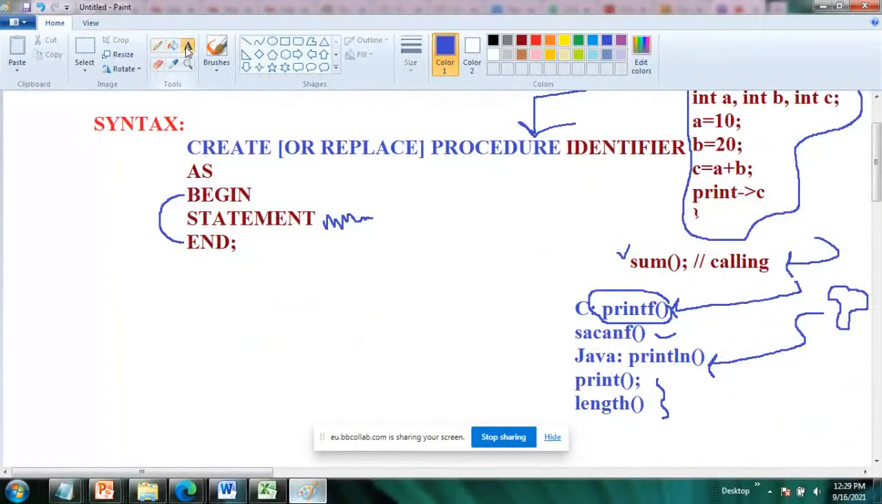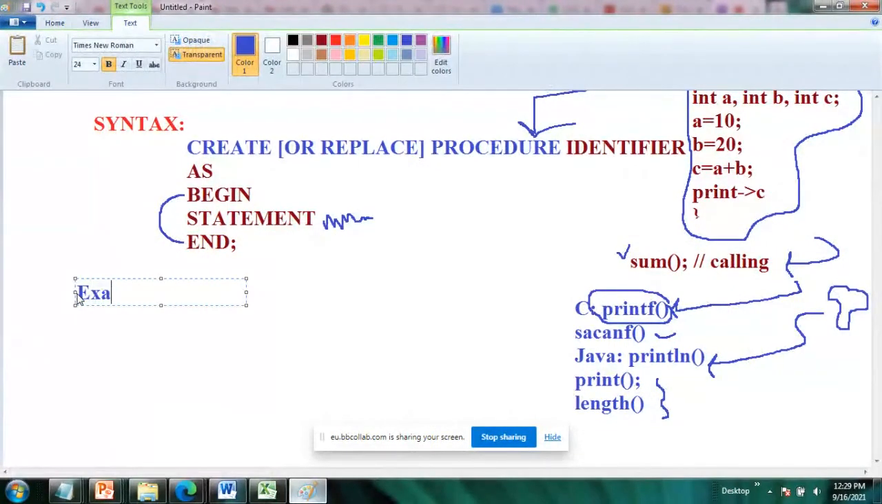That was the syntax. Now I'm going to tell you the example, how you can write the procedure. Firstly, as I already told you, I will just create a normal procedure, meaning there is no database connectivity to this procedure, but in the next program I will show you database connectivity with the procedure.